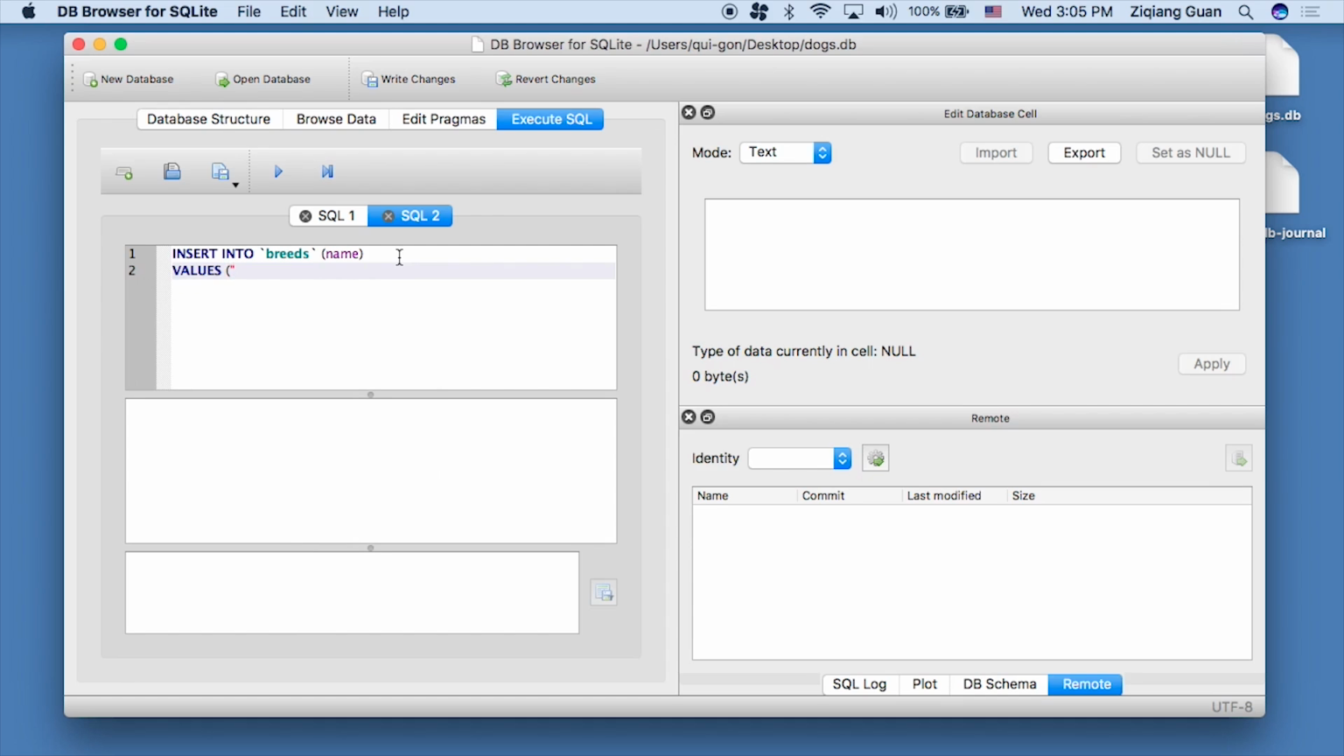So for example, we want to add a breed. The formatting here isn't that important. This just helps me get a clear idea of what's going on at first glance. The first breed we're going to add is a husky. Then we can even add multiple if we want by putting a comma at the end and then adding another one. And we'll add one more here. We can end the statement by putting a semicolon.